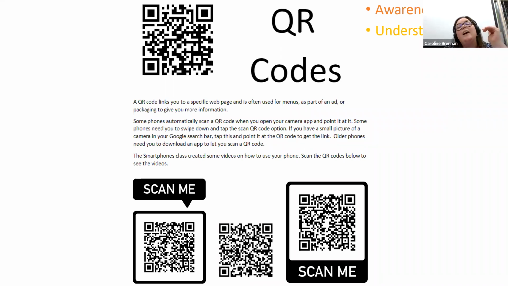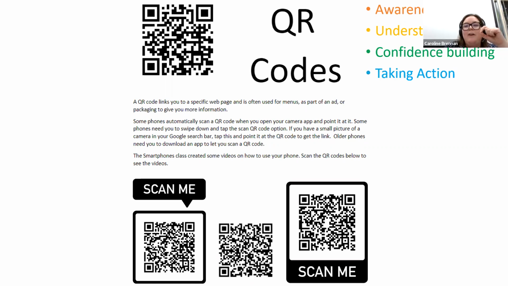So hopefully now that class all know, I think they do, what a QR code is and what it might be used for. For others, it's going to help build their confidence, so that if they see it, they might be more likely to test out or to try scanning that QR code itself and prompt them into taking action.